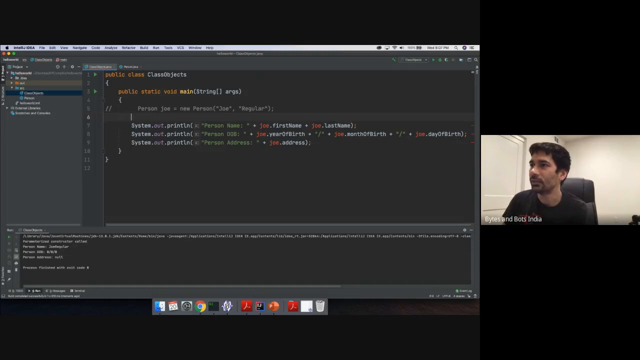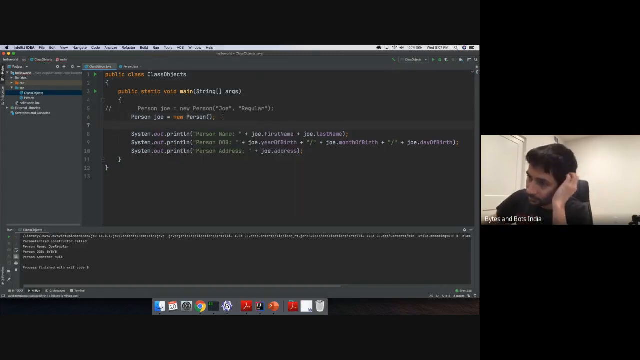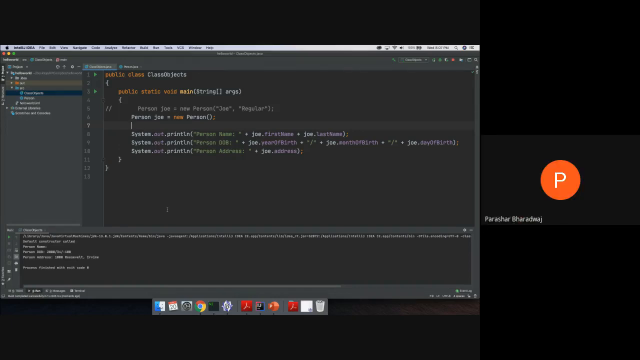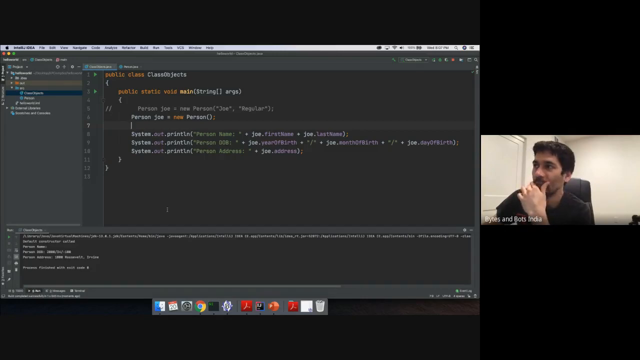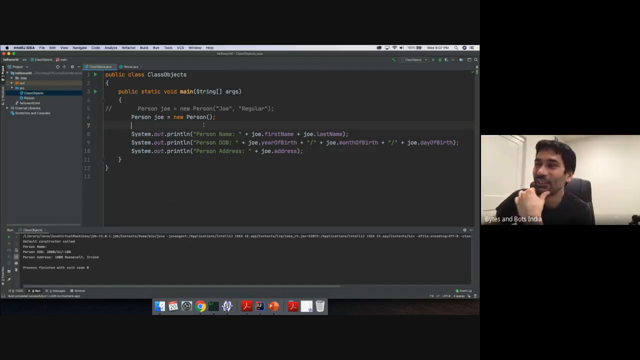Okay. So comment that out. And then write person Joe is equal to new person, right? Now run the program. Yeah, it works now. What's the name? For the name, but everything else is there. Well, the name just goes to the default thing, which is just nothing, right? So now we have two constructors. Both are doing some work, but neither of them is doing the complete work, right?